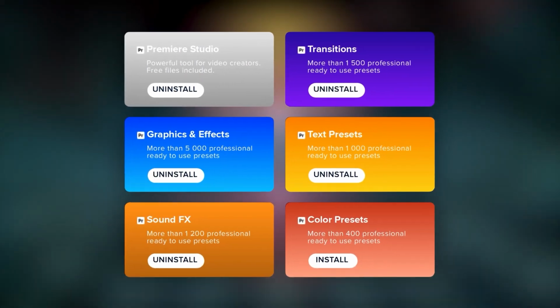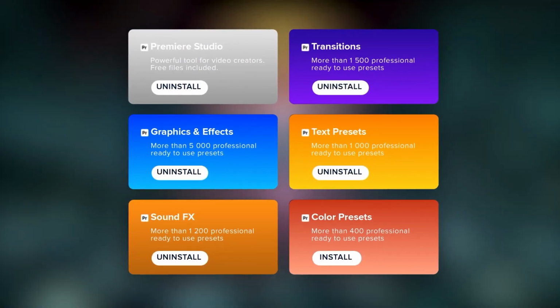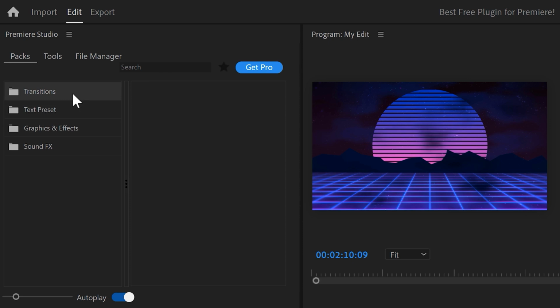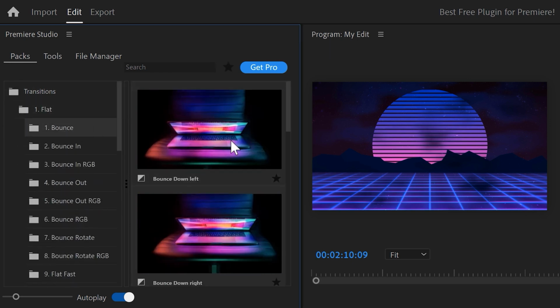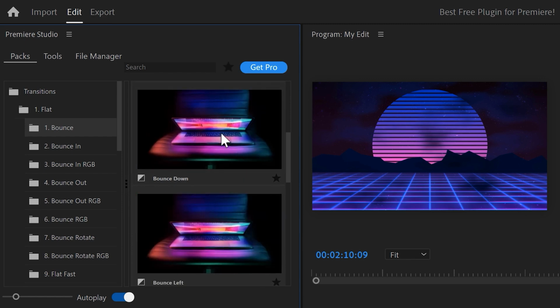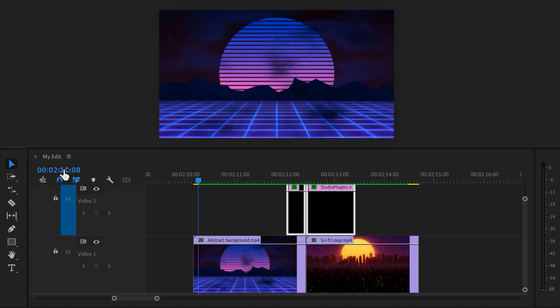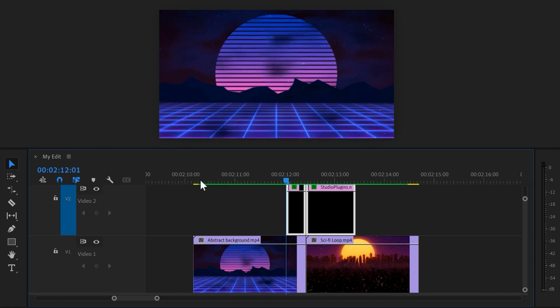Now, on top of this File Manager, you can also get some mind-blowing Studio app packs that will help you level up your edits a lot. Let's take a look at these transitions, for example. The flat bounce transitions are incredible. All you need to do is select your favorite transition and click the Add button. Premiere Studio will then again import the transition into the timeline, and you don't need to worry about keyframes, effects, or anything like that.